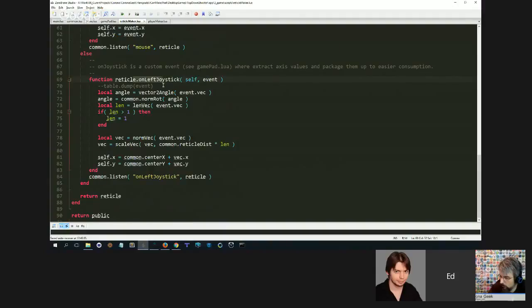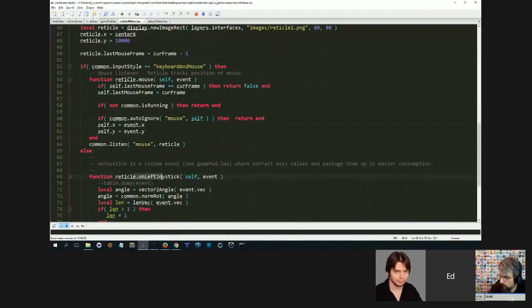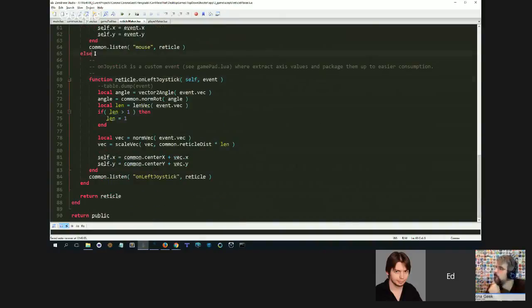But before we look at that, let's scroll up a little bit. And we have this section here. It says, if input style is keyboard and mouse, instead we attach a mouse listener. Now the mouse listener, if you recall, basically moved the reticle graphic to be in the same position as the mouse. And then future code would look at the position of the reticle and decide what direction the player was supposed to be facing. So what we want to do this time, in the case of using the controller input, is listen for a left joystick event and figure out what angle that vector is.